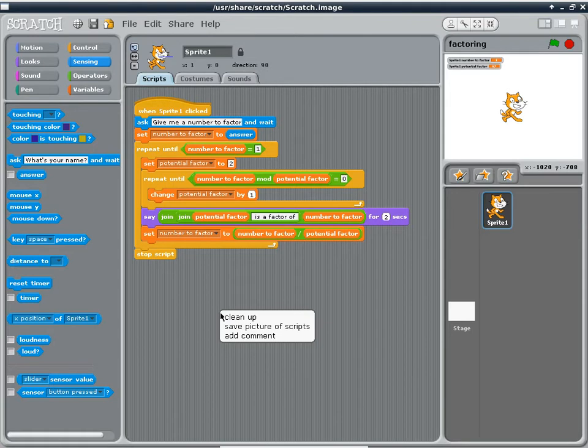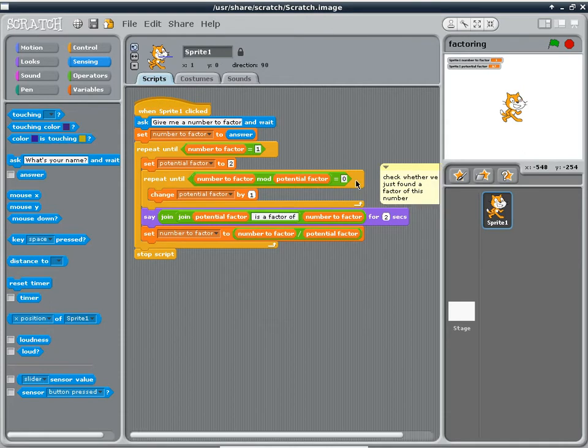If you right click on the workbench area, you can also add comment. Okay, now this is really useful. Add comment is really just giving you this little box here where you can just double click on the inside. It's just like a little post-it, for lack of a better word, where you can say certain things like, check whether we just found a factor of this number. Okay, so that's basically just a description of something. You can move this around just like this and put it next to the block that you're trying to describe.